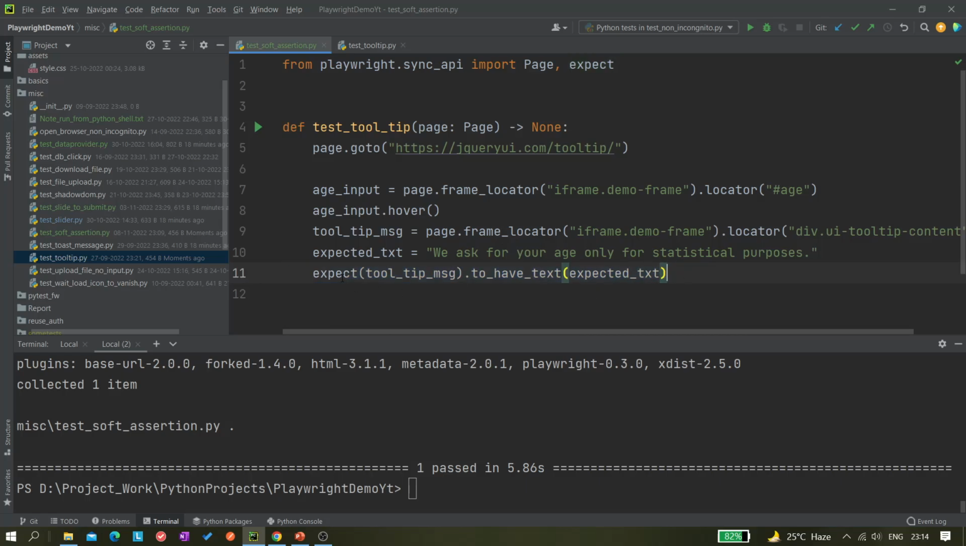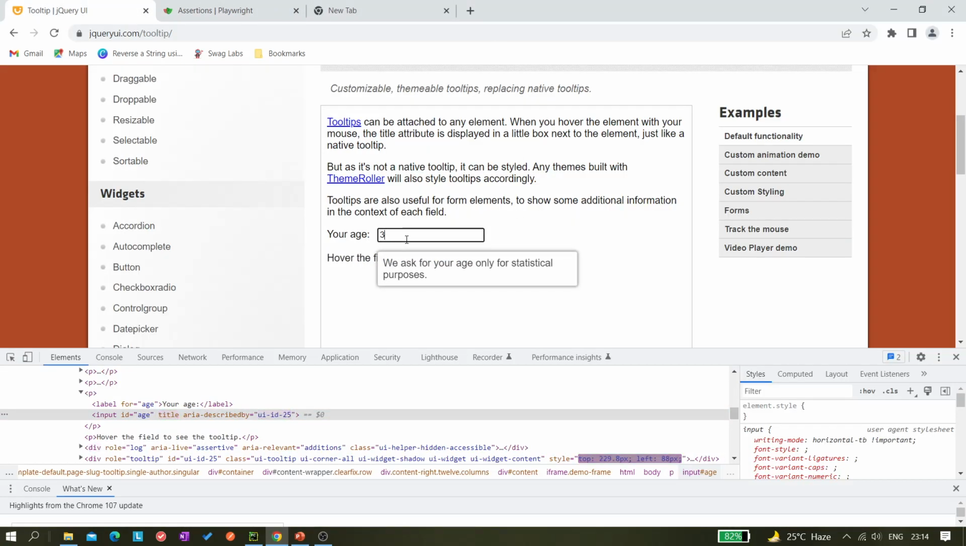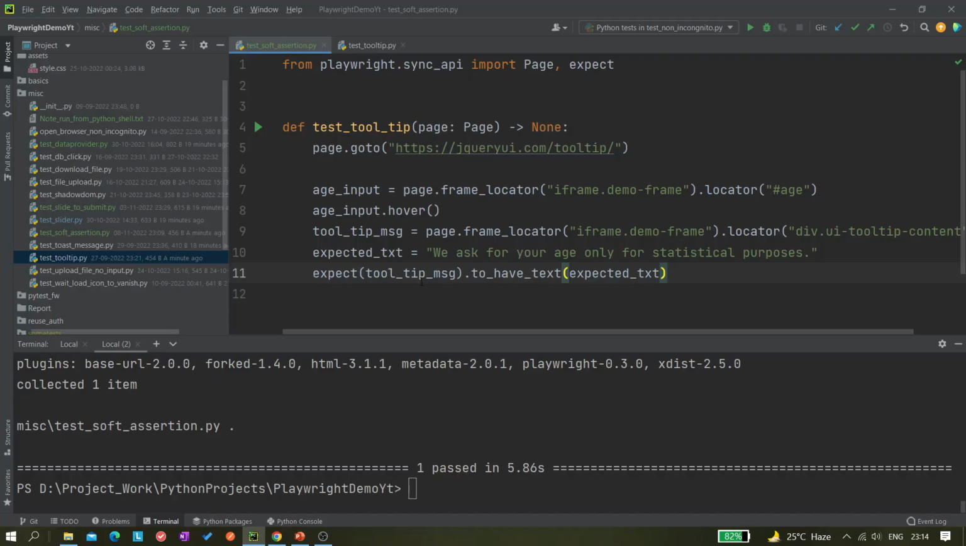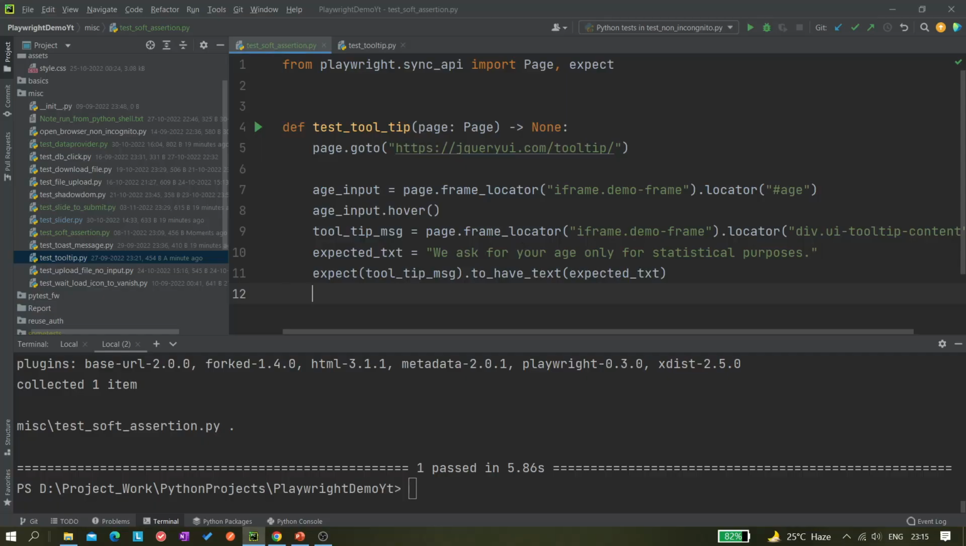So what we are doing here is navigating to this website, and then hovering over it, extracting this tooltip message and verifying it. Now let me add a few more actions. Let's say I want to verify whether this text box is empty or not. That also I can write.